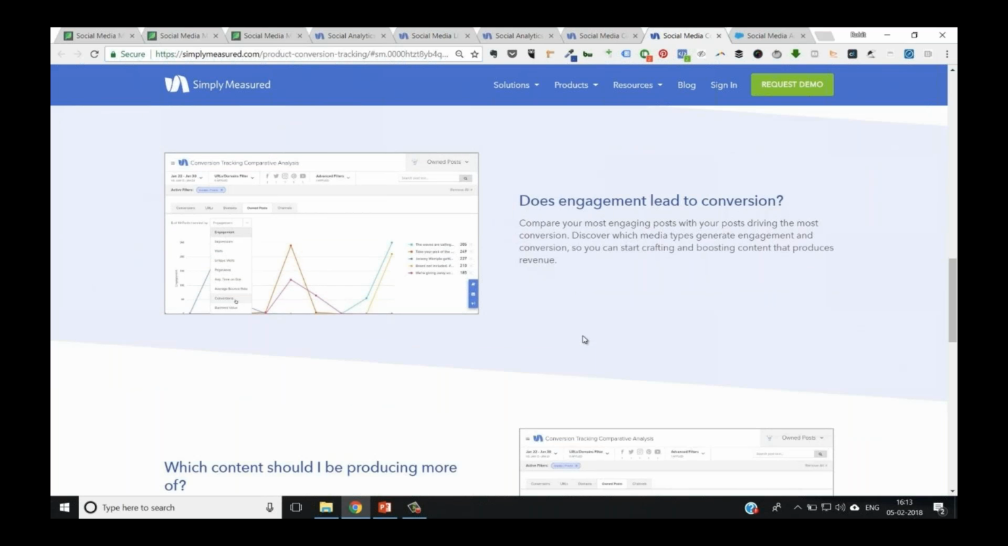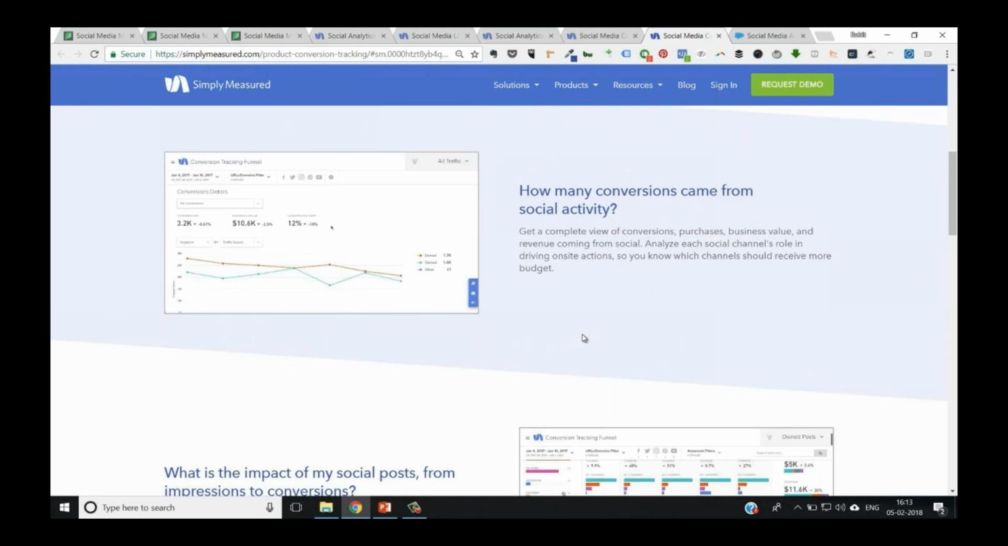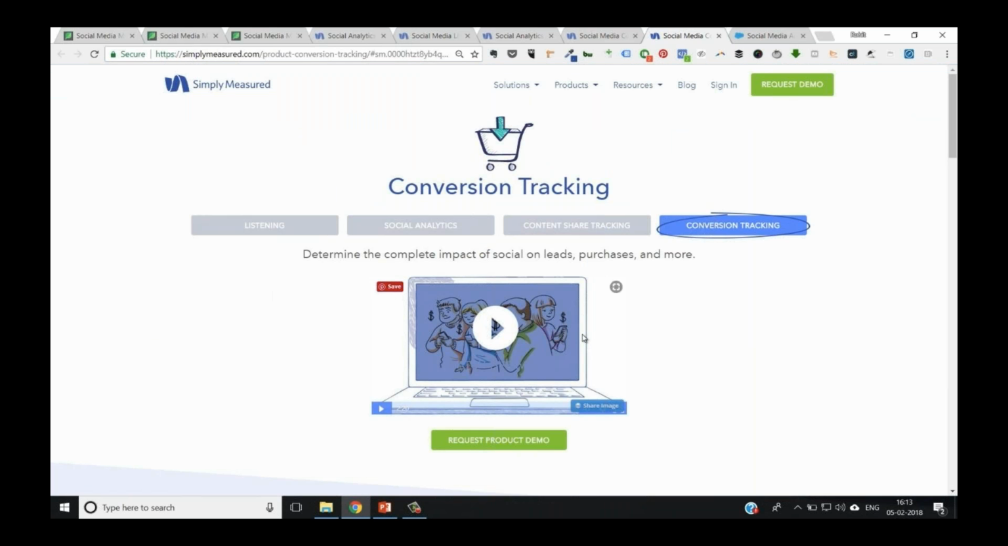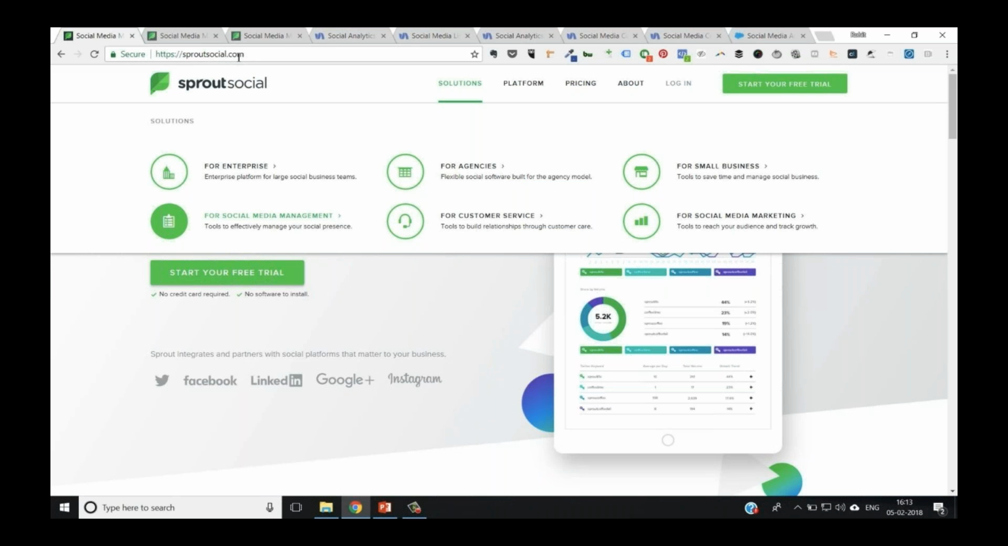But like I said, these make sense only at scale. At a small scale, the amount that these tools would cost, which is on average probably around a lakh to a few lakhs a month, might not make sense for a small business. So that's Simply Measured. Likewise, you have another tool called Sprout Social. Sprout Social has multiple solutions, so you can use it depending on whether you're an enterprise, an agency, or a small business as well.